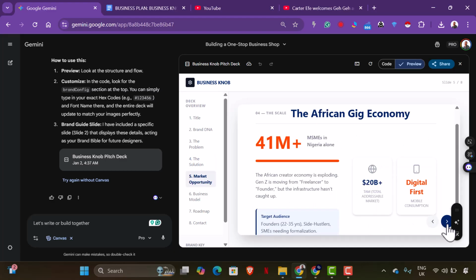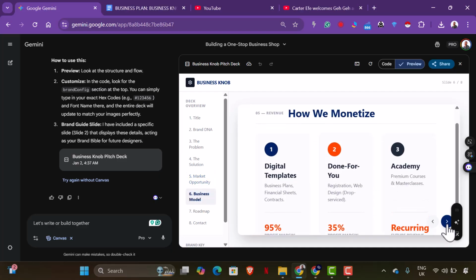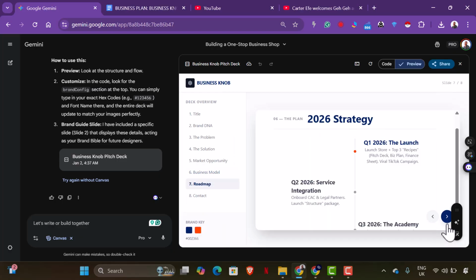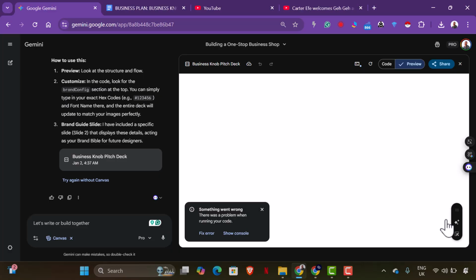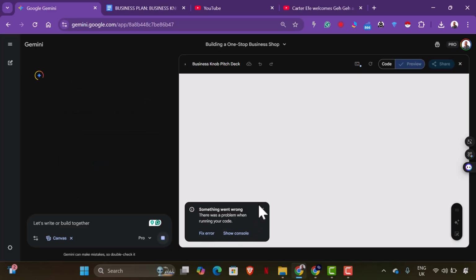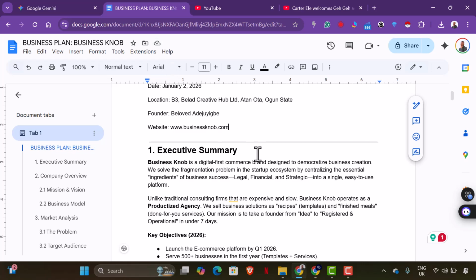So let me just scroll through so you can see what it actually looks like. So this is what it's designed for us. But the next thing I'm going to do now is to make sure I get a presentation slide or a Google Slide from this. So what do I do? I'm going to prompt right away to make sure I get the Google Slide out of this.